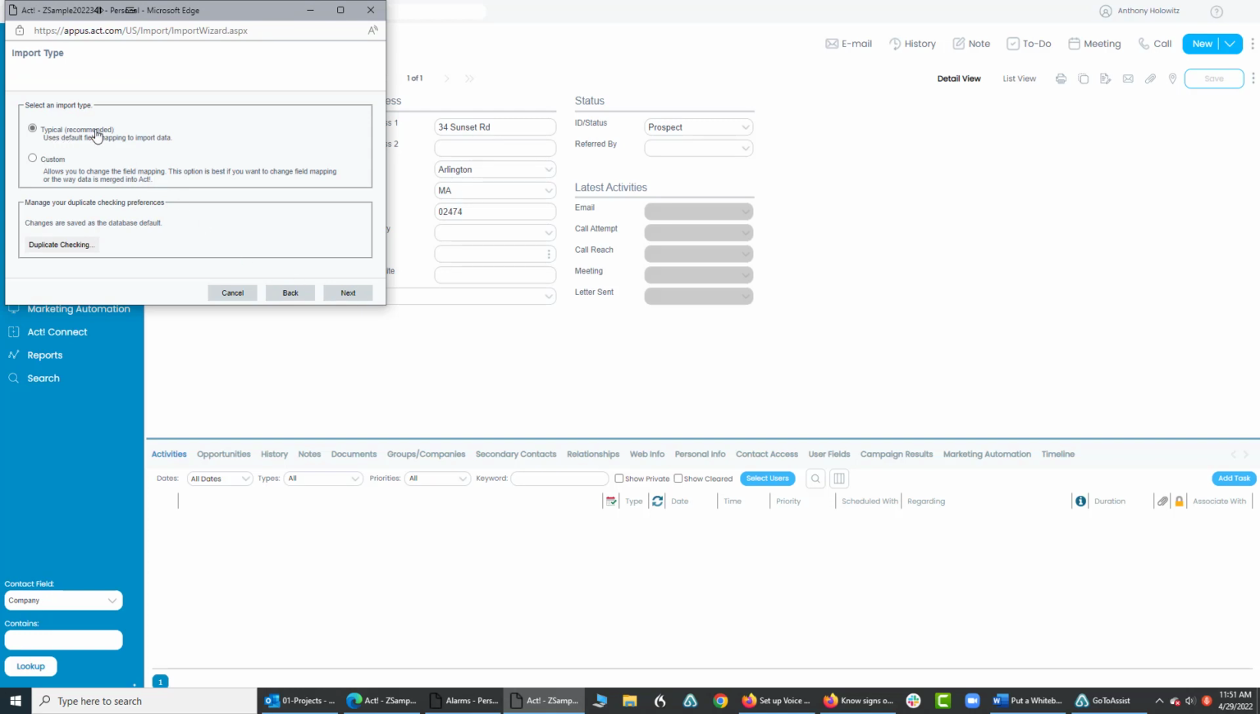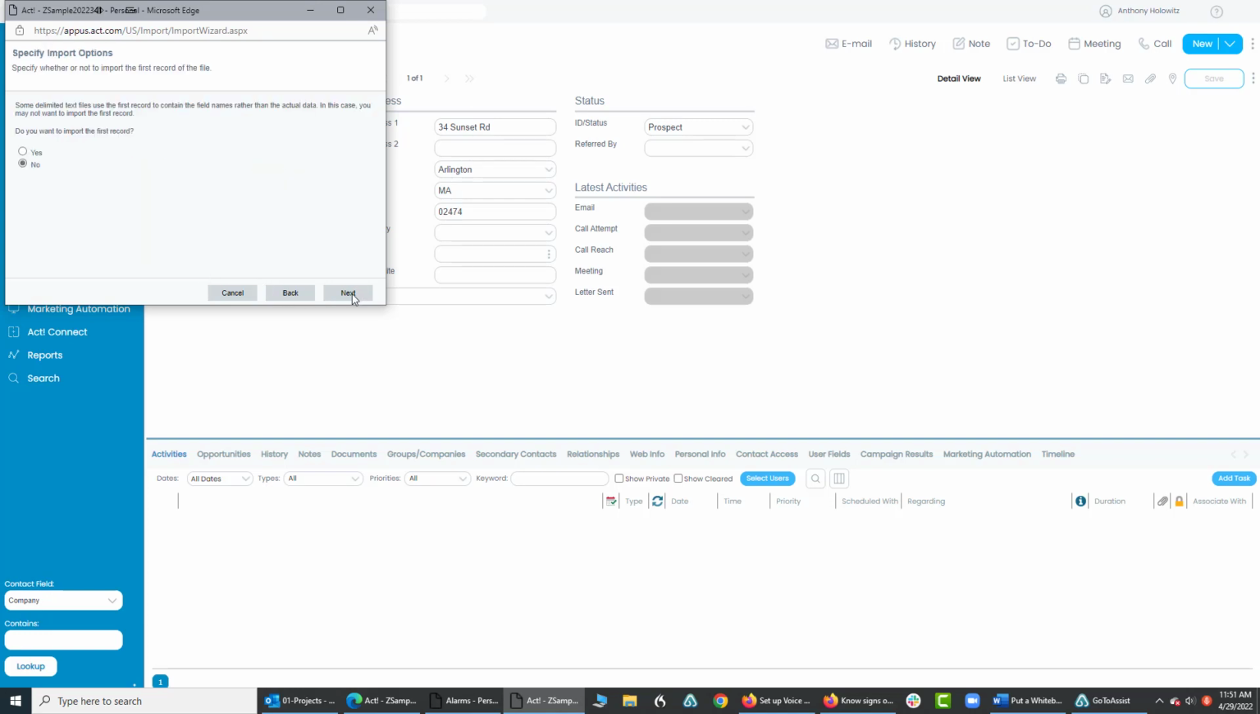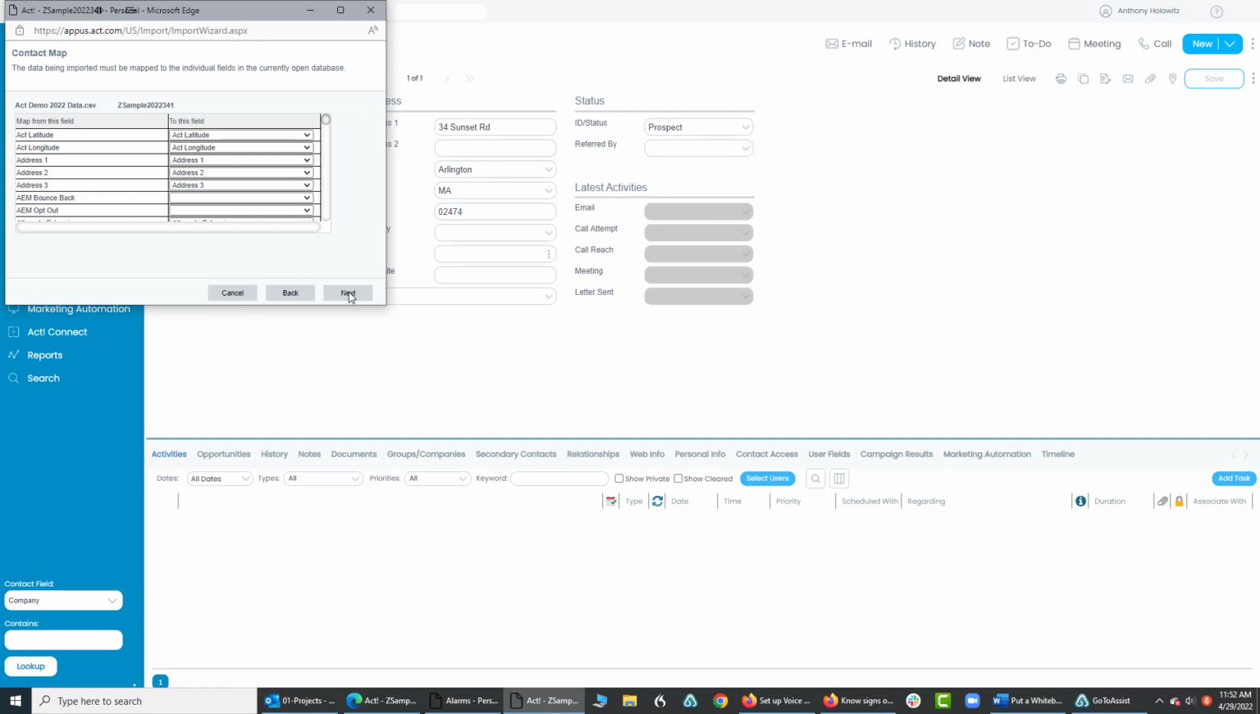I'm going to do a typical or custom import. In this case, I'm going to do a custom import just to show you a little bit more about what it looks like. Do I want to import the first record? No. And typically the first record is the field headings, so you can exclude that one. It would not hurt anything if you brought it in, but I'm just not going to.